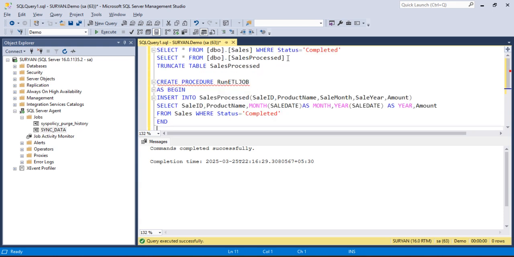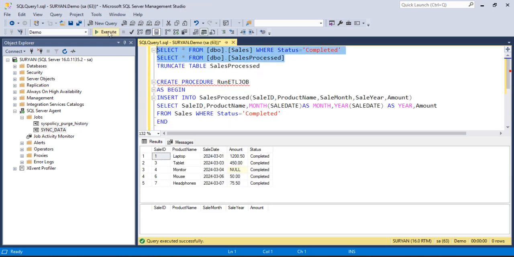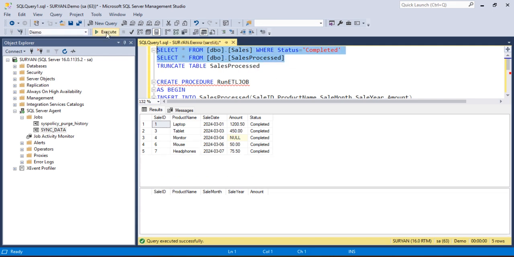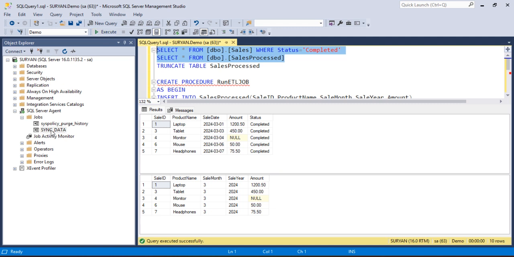So let me execute these tables before that. After a minute, it will run this sync_data job, and it will populate data into the sales process table. So let me wait for some more time. After a minute, the job is executed and data is inserted into the sales process table.